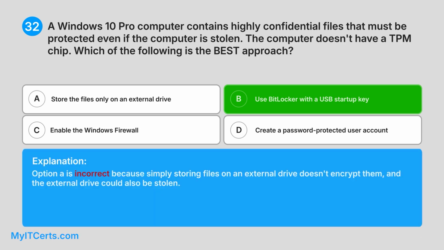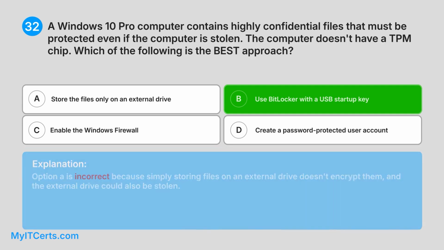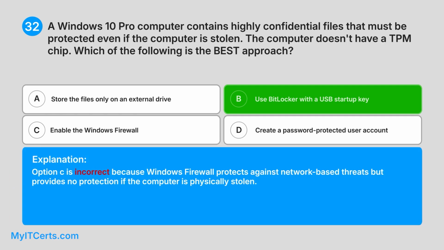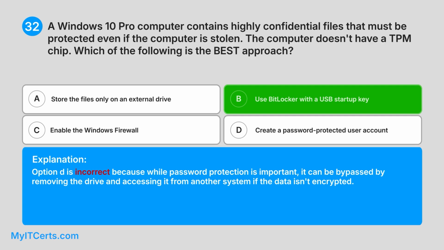Option A, store the files only on an external drive, is incorrect because simply storing files on an external drive doesn't encrypt them, and the external drive could also be stolen. Option C, enable the Windows Firewall, is incorrect because Windows Firewall protects against network-based threats, but provides no protection if the computer is physically stolen. Option D, create a password-protected user account, is incorrect because while password protection is important, it can be bypassed by removing the drive and accessing it from another system if the data isn't encrypted.